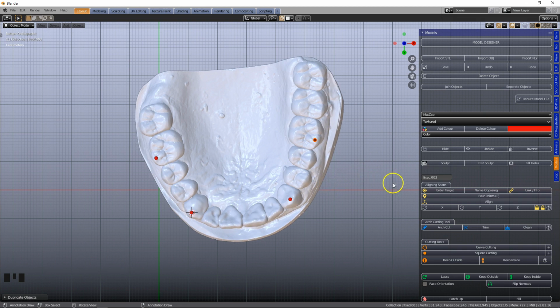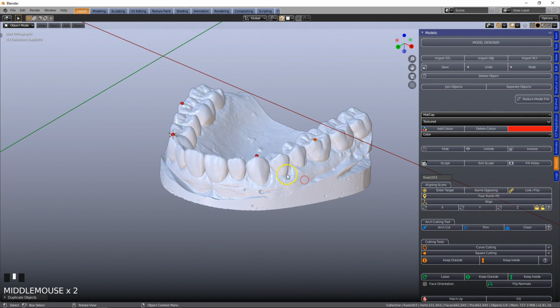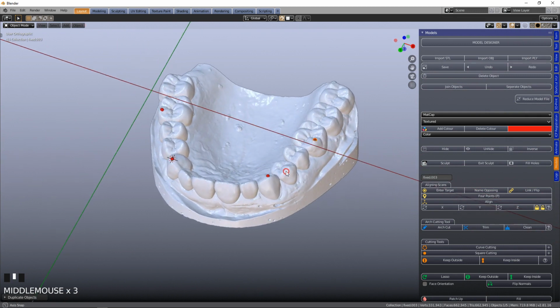So then we're going to click on align, but before we click on that, make sure you've got a rectangular shape and more or less symmetrical, because we want the calculations to be performed so that the midline can be calculated. The spheres are positioned on the cusp tips, so almost like this model would be resting on a flat surface. Click on align.